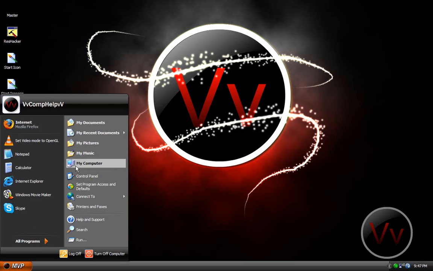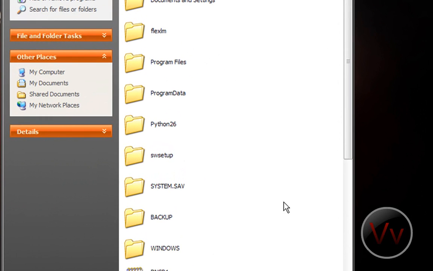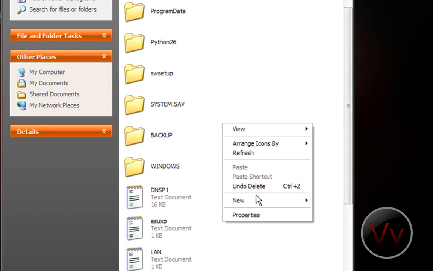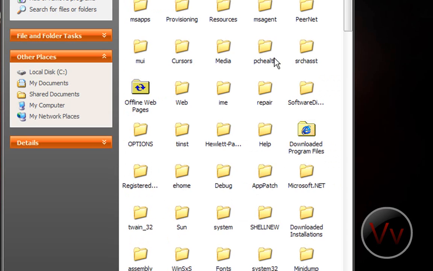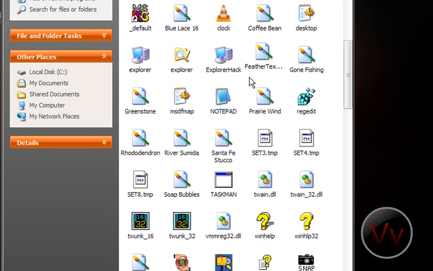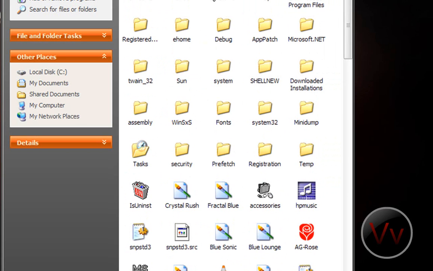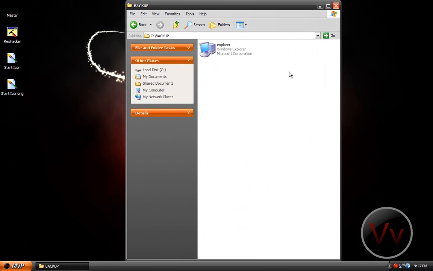Go to your start button, go to My Computer, go to Local Disk C, and make a backup folder. Right click, new folder, just name it backup. Go into your Windows folder, scroll down so you get to your Explorer file, right click it, copy it, go back, go into your backup folder and paste it in there. That's how you back up your Explorer folder. You're never going to touch that one.